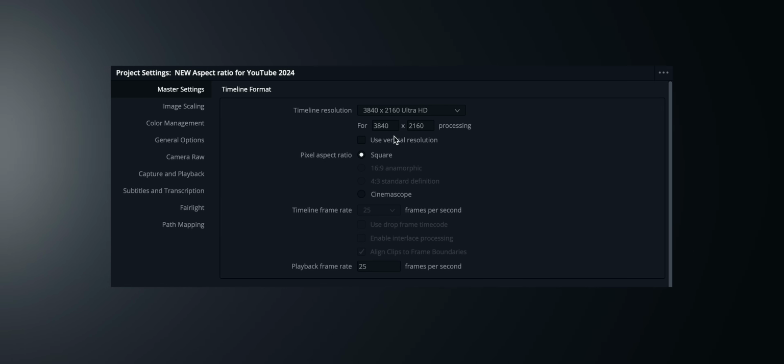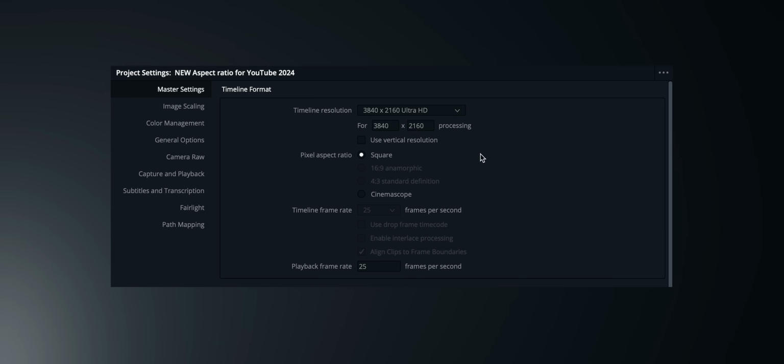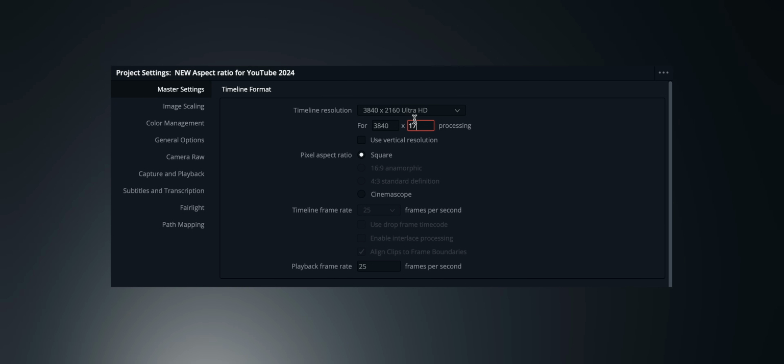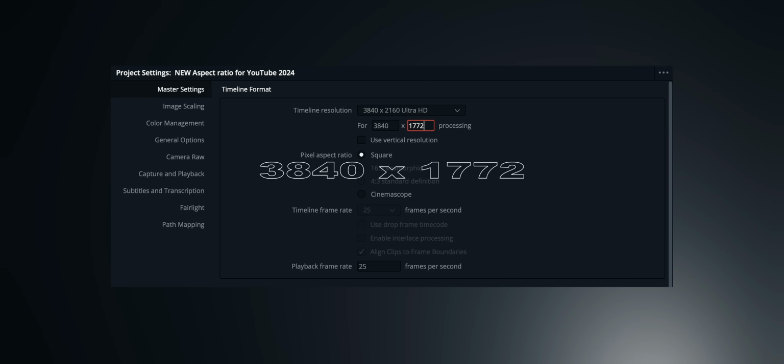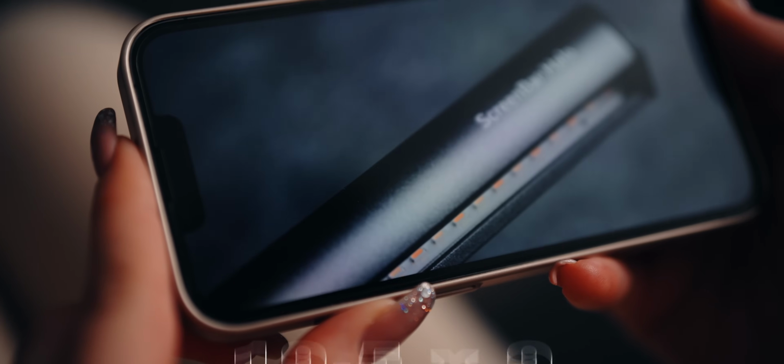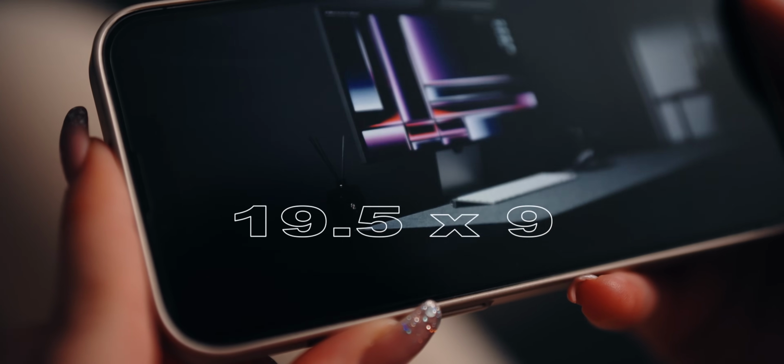To get this aspect ratio, we need to set up the project settings correctly. I personally work with DaVinci Resolve, but you can do it with all programs that have manually adjustable resolution. All my videos are shot in 4K. The normal resolution for a 16:9 aspect ratio is 3840 by 2160. To achieve a wider screen, we need to crop the height of the video from 2160 to 1772. This gives us the 19.5:9 aspect ratio, which matches the new phone screens. Now you can edit your video, move the images with the titles to ensure nothing is cut off.